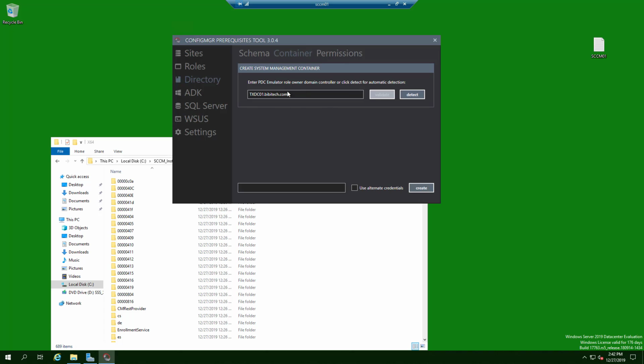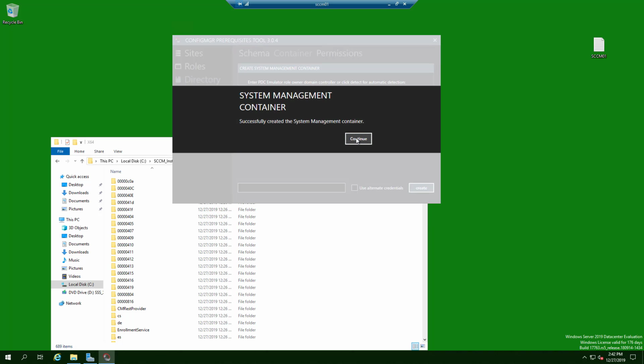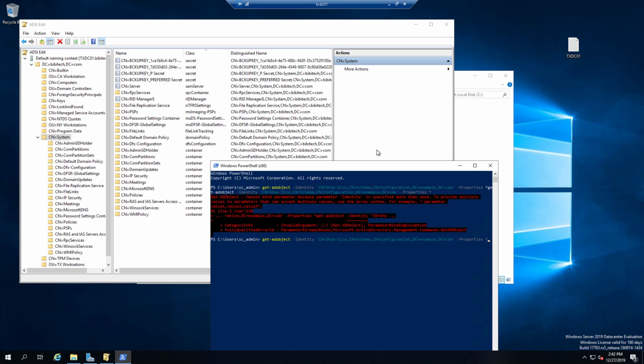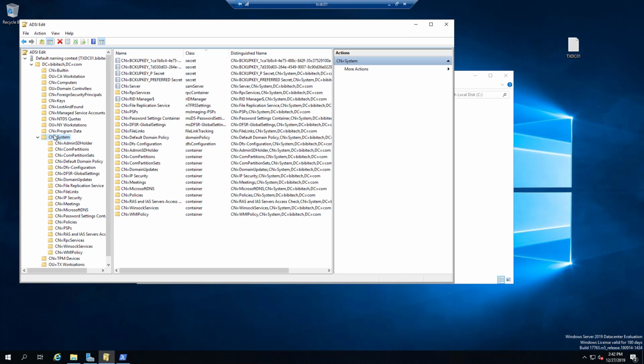If it's not, then there is some kind of issue that you would need to address. And then click create. This would create that container. Click continue. Now, I'm just going to go back to the DC and refresh this. And as you could see right here, this was created. So now the container is there, schema is extended.